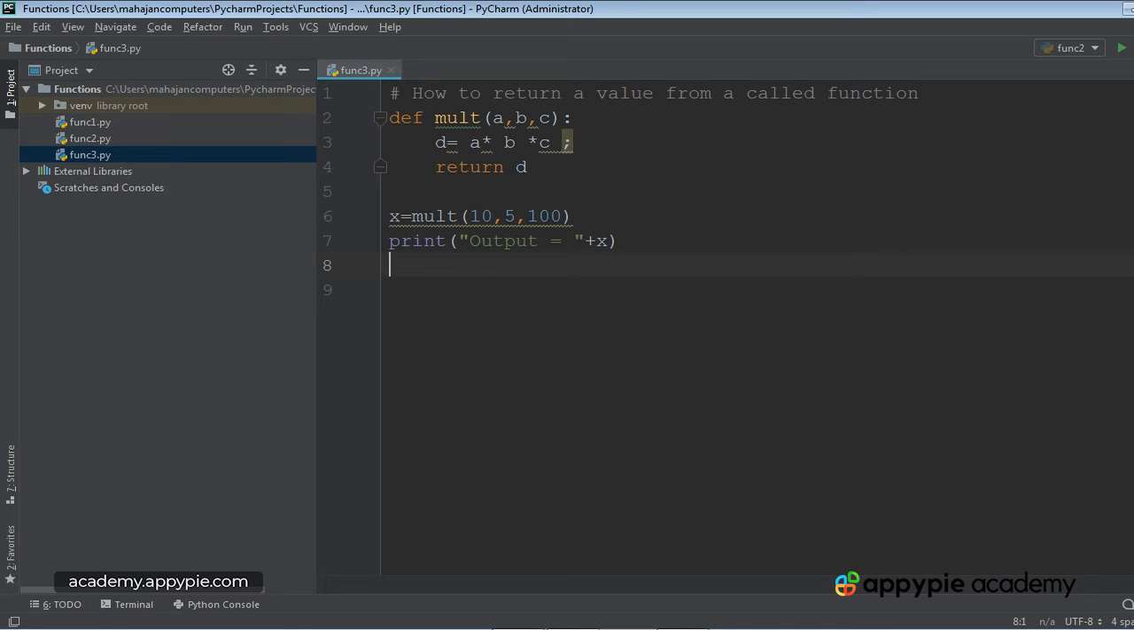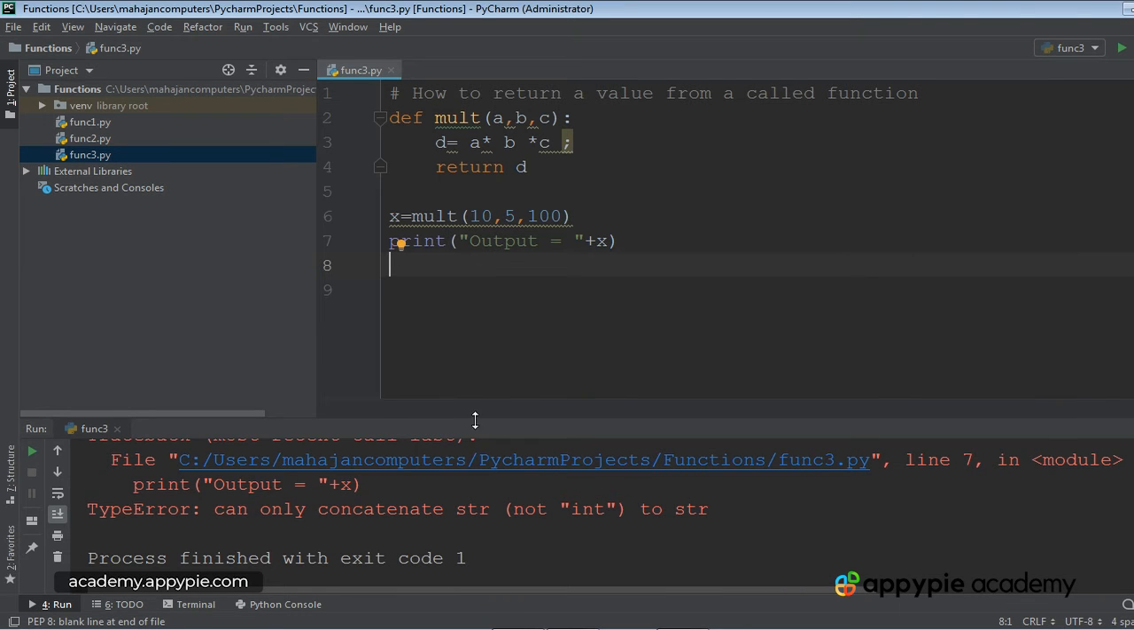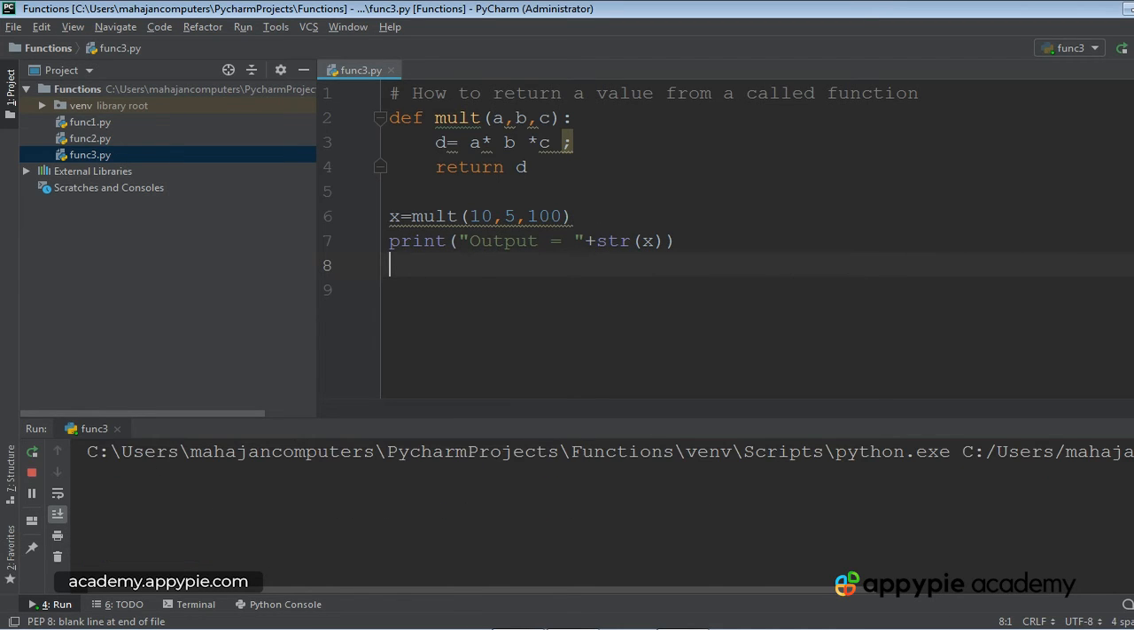Okay. Control Shift F10 in order to execute this program. Let's see if there is any error or it will run successfully. Okay, there was a problem because x happened to be of int type, so it should have been converted into string because we were using the concatenation symbol plus. Again, Control Shift F10. Yes, this is the output, 5000. 5000 was calculated, return d, it was put into x, and subsequently we printed the value of x. Okay, so far so good.